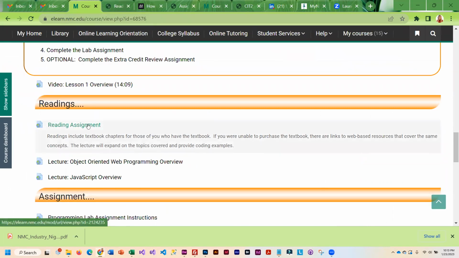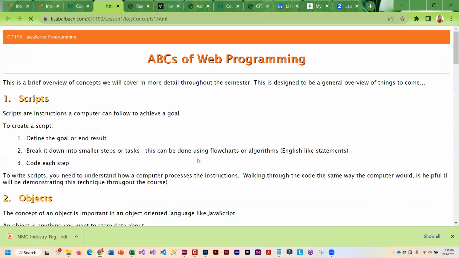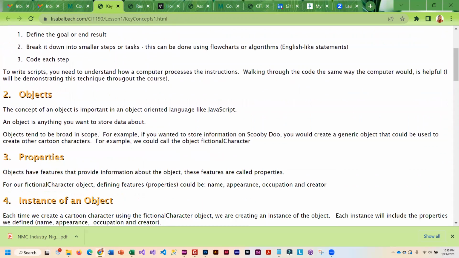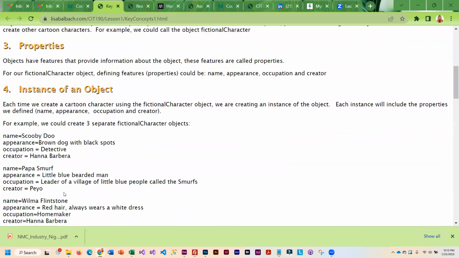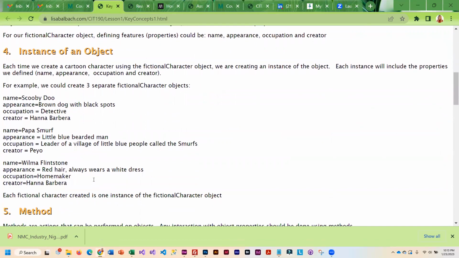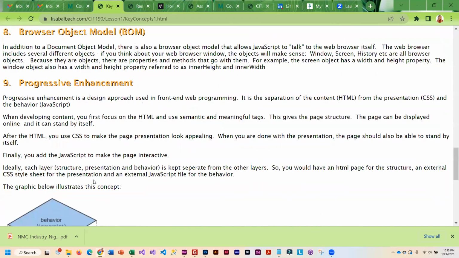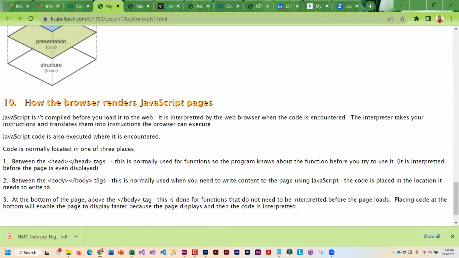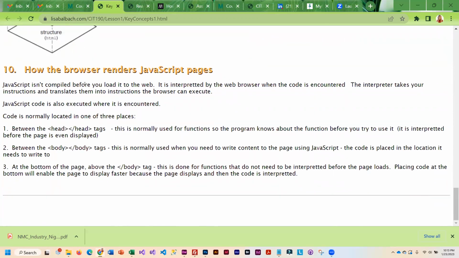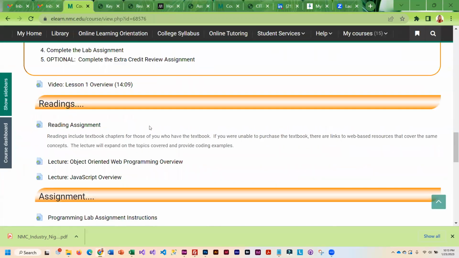Once you finish with the reading, we have basically two little lectures, and the first one is super short. It is a very brief overview of web programming, talking about different things that we are going to take a deeper dive into throughout the semester. A lot of this you are already familiar with because we talked about it at the end of CIT 180, but this gives you a little orientation going into our first week.